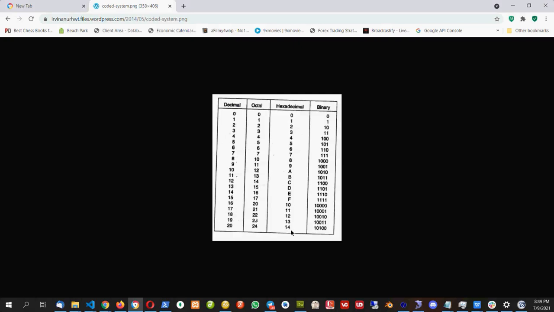So 20, 21, 22, 23, 24, 25, 26, 27, 28, 29. After 29, 2A, 2B, 2C, 2D, 2E, 2F. After 2F, it starts with 30. 30, 31, 32, 33, 34, 35, 36, 37, 38, 39. Then 3A, 3B, 3C, 3D, 3E, 3F. After 3F, it starts with 40. Like this it goes. And in binary, we saw how the conversion goes, one by one, how it adds.